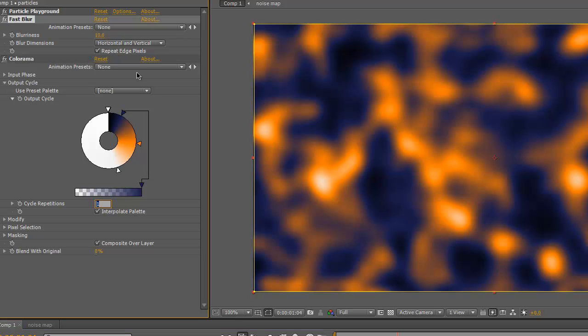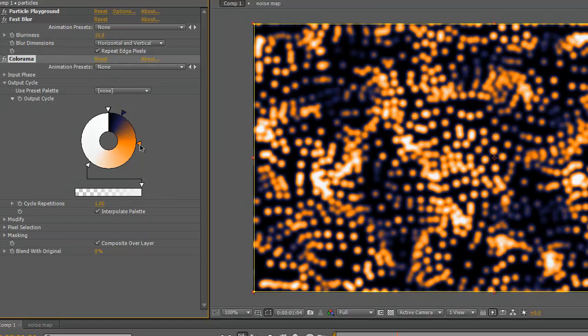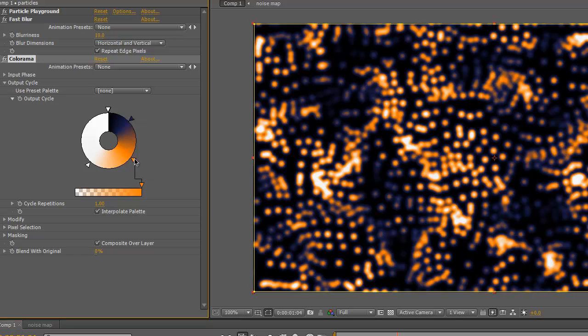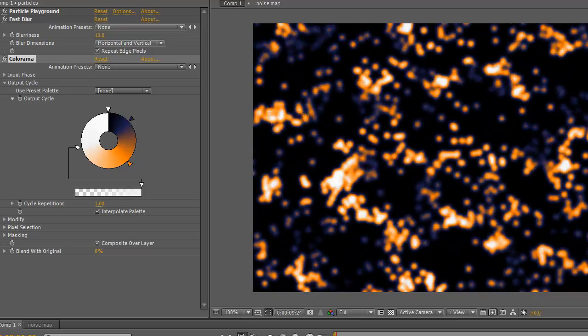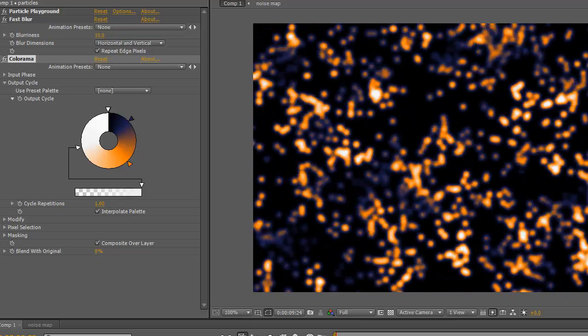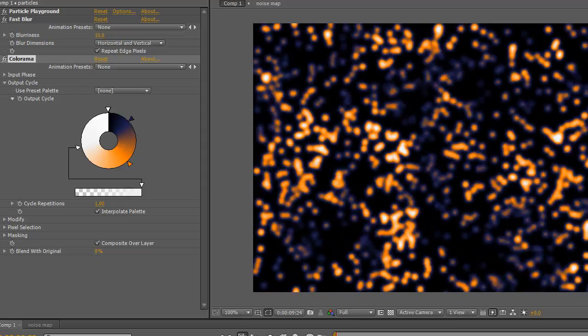So different settings of the Colorama effect and different settings of the amount of blur and things like this are going to give you different results, obviously. So again, it will take a little while to preview these things. You're not seeing the amount of time. I've cut out the time taken to generate the RAM previews when I'm showing you these things.